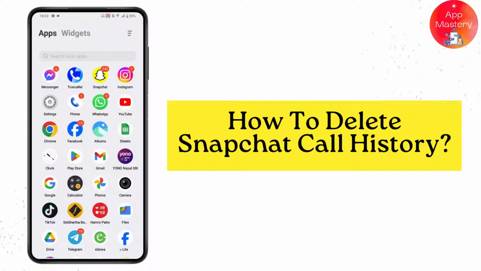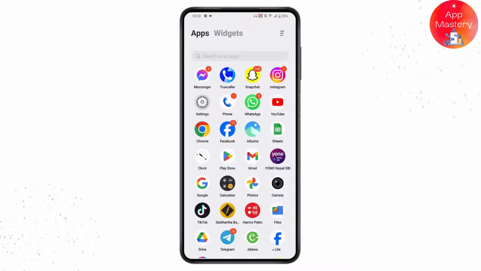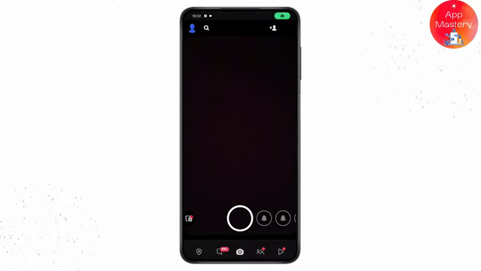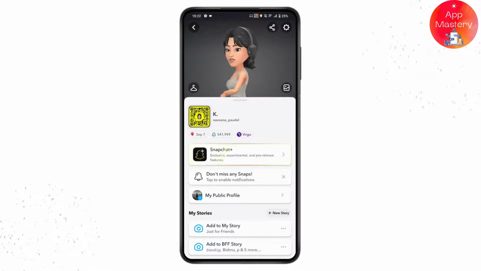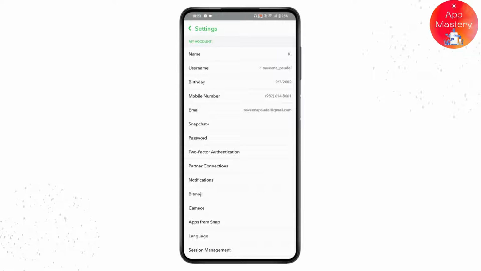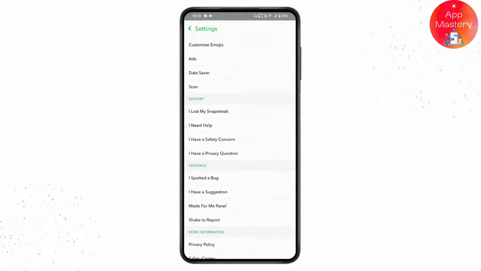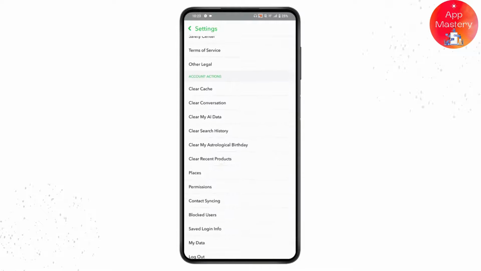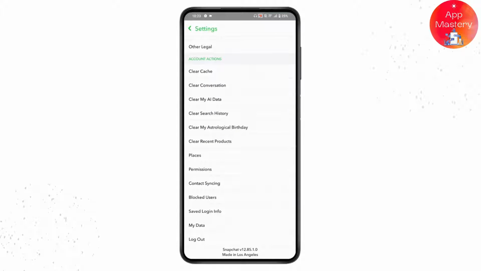So if you want to delete your Snapchat call history, then first open up your Snapchat application, and then you need to go to the profile, which is on the upper left, and tap on settings, which is on the upper right. And once you're in the settings, you need to scroll down, and after scrolling down here, you may have a clear data option under your privacy controls.